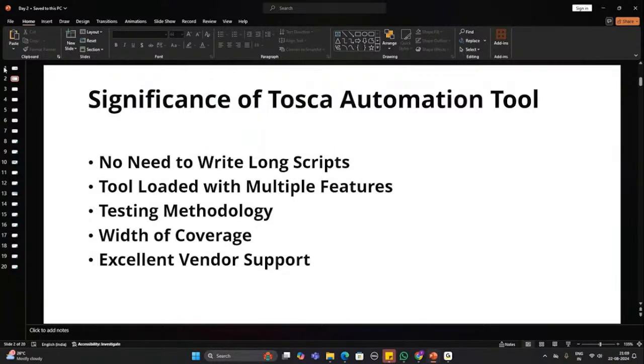Today we'll understand what is the significance of the Tosca automation tool. Why have people started using Tosca? What is the main reason for this? First main reason being no need to write long scripts. There is no need for you to write any scripts. It's just simple drag and drop. How does this work? I will explain it in today's class.